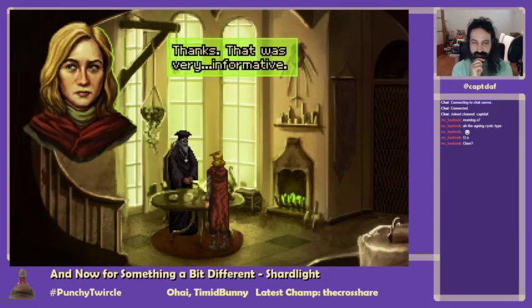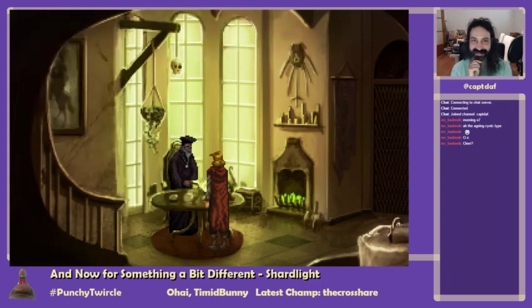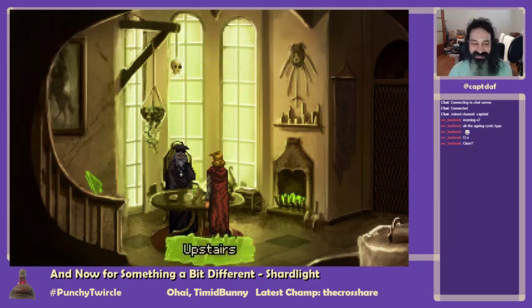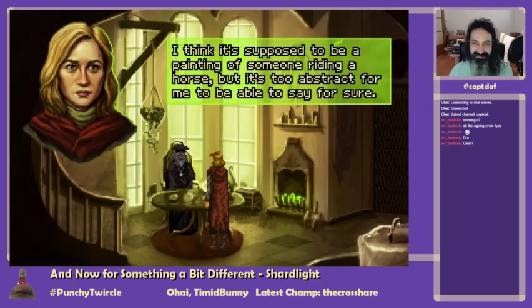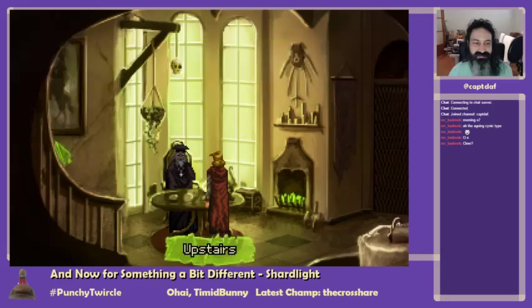Thanks. That was very informative. Think nothing of it. I feel like this is the exact opposite of what we're meant to be doing with this letter. I think it's supposed to be a painting of someone riding a horse, but it's too abstract for me to be able to say for sure.